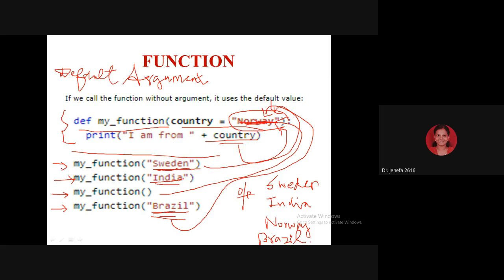Initially, we are calling a function with the function name my_function, and we are passing a value Sweden, after that India, and when we call the function the third time, we are not passing any value. So this time the default argument will be taken into consideration. But if we pass a value from function calling to function definition, this default argument will be replaced by the passed argument. So this is how we can use default arguments in functions.